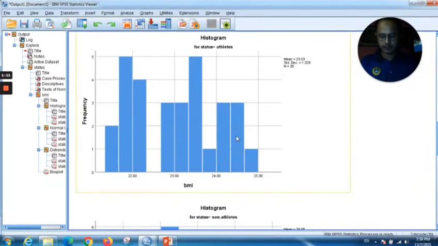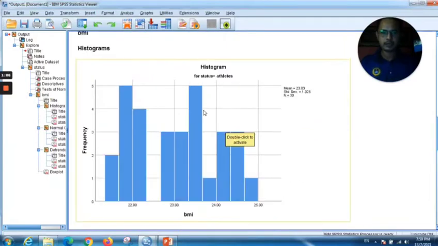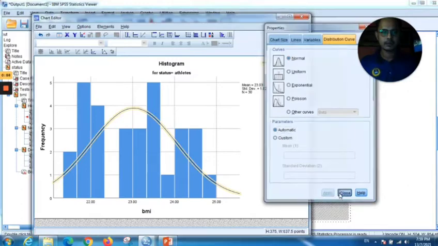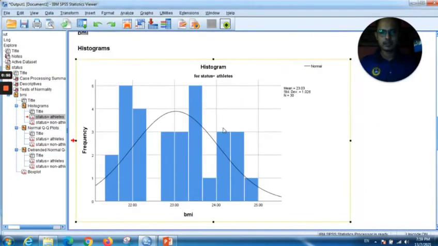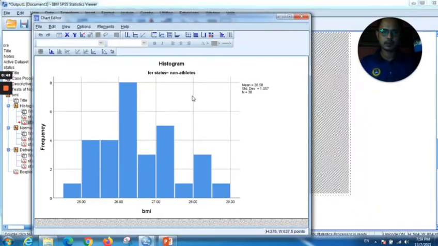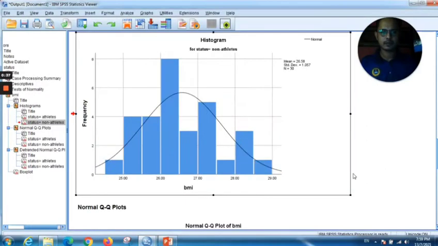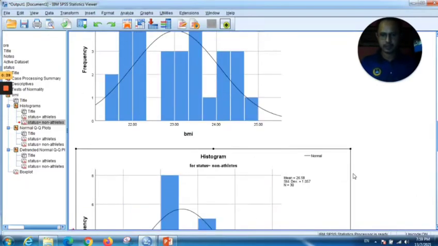Graphically, both show normal distribution. So look at that. I show the graph. This is the curve of the histogram, and one more graph. So you can see the graph. The assumption is met, the distribution is normal.